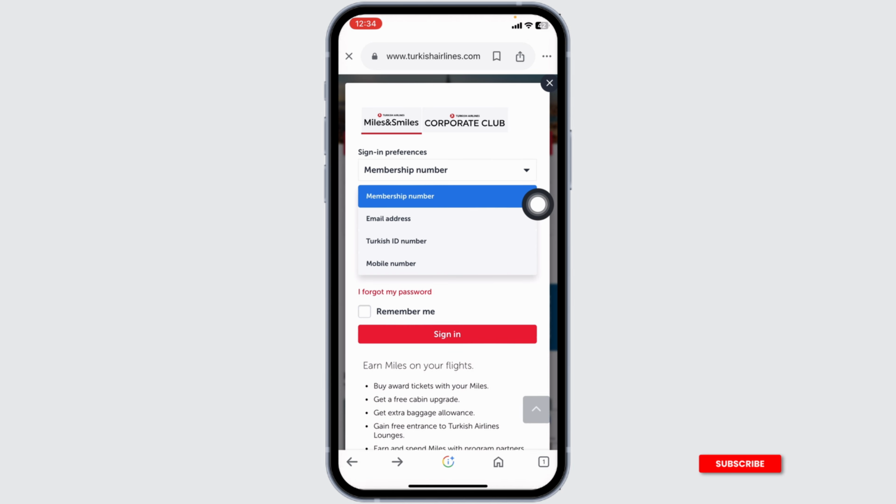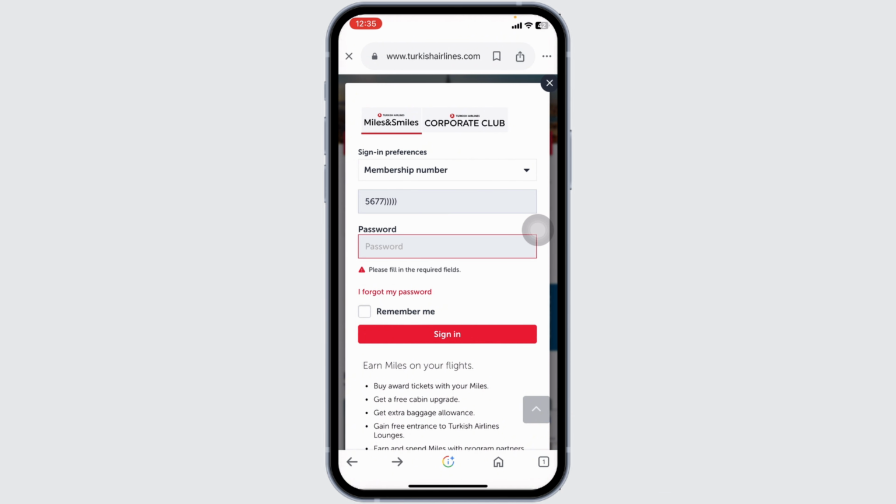Clicking on this drop down, you can also use other sign-in preferences such as email address, Turkish ID number or mobile number. Well, this is how you can easily log in to your Turkish Airlines.